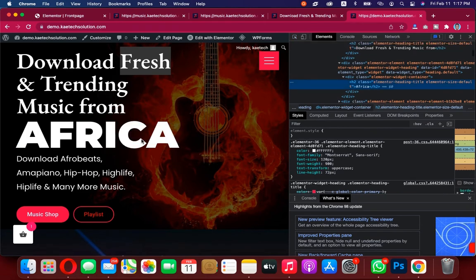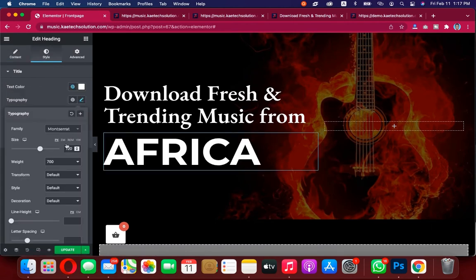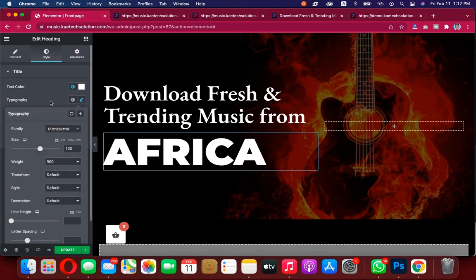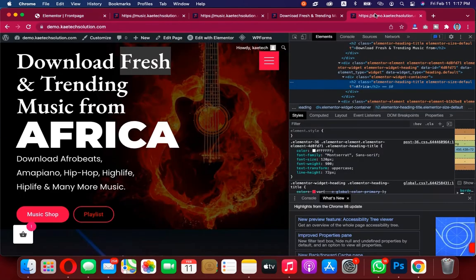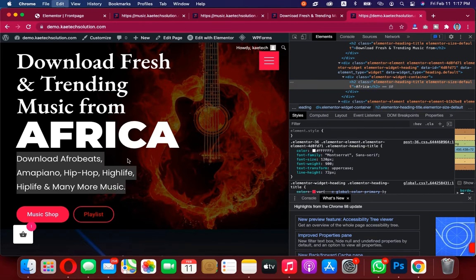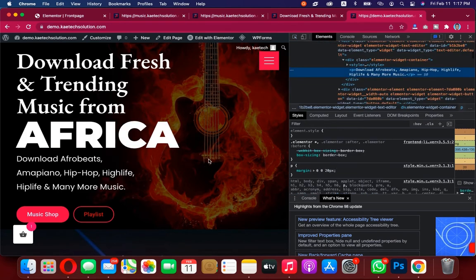Let me click on it and see, but the weight is 900. Okay, and it is in uppercase. The line height is also 72, and the weight is 900. Okay, so as you can see, the weight is not 700, but 900. Yeah, so guys, that is it. And then the next one is this one. Okay, this one. With this one we can also still check it and see.